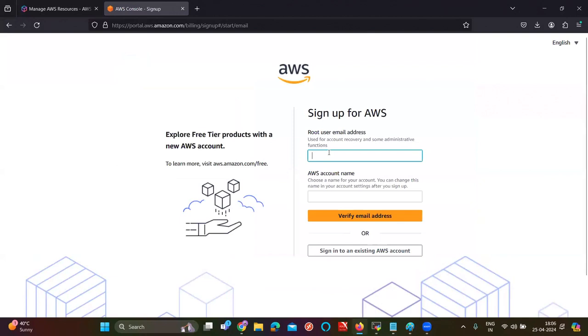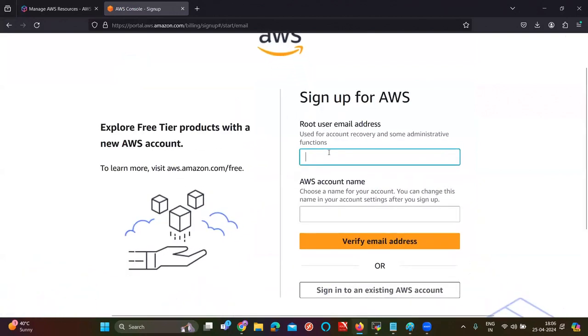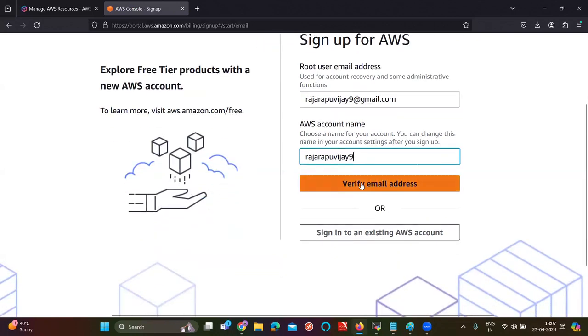So now, first of all, here you are going to give the email. Remember, whatever email you are giving, this email should be fresh. That means previously you should not have any kind of AWS account with this email. Please tell me your email. Next, the account name I'm also giving the same name, Vijay.